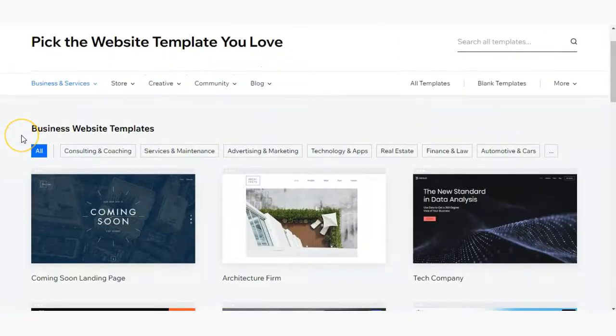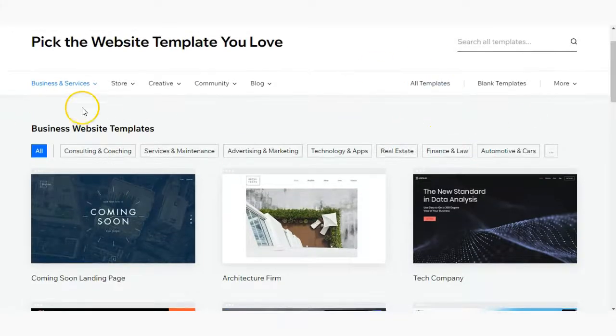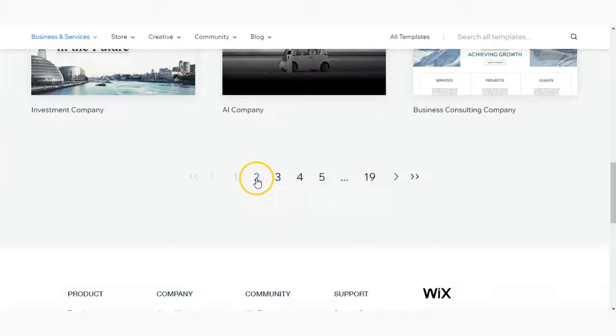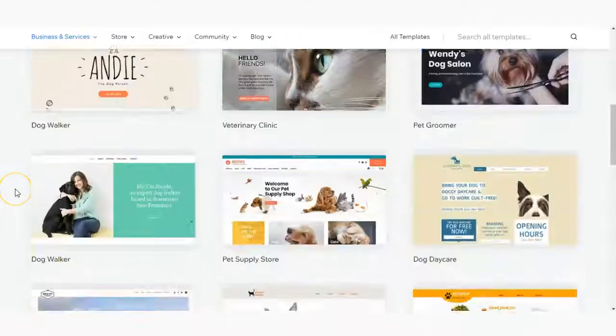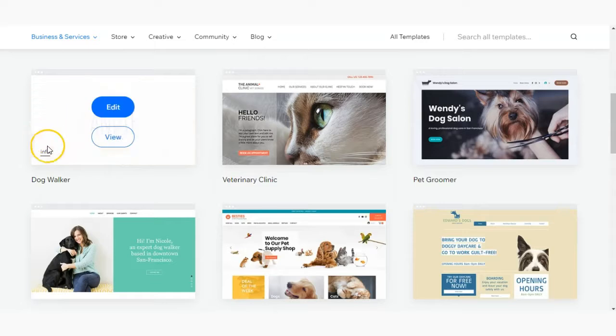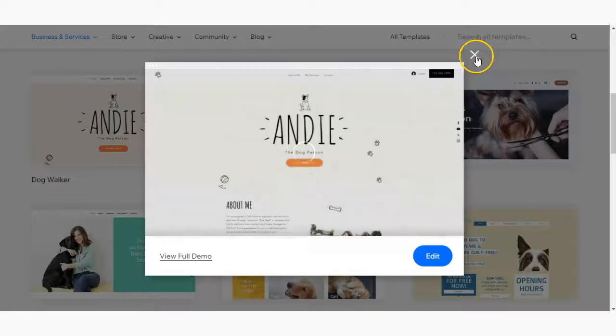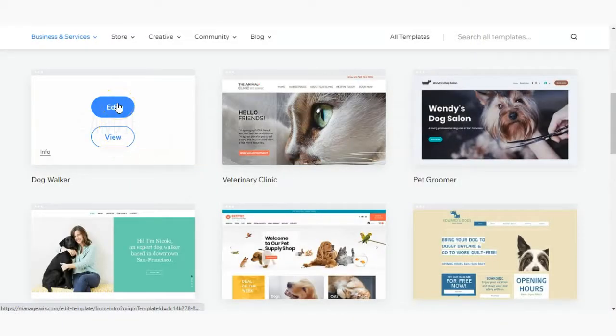Now we have templates that are specific to the keyword that we typed in. Let's go ahead and explore some of these templates. Now that I found a template that I like, I can either take a view at it first to see if I truly like it and open a full demo, or I can click Edit to start creating immediately.